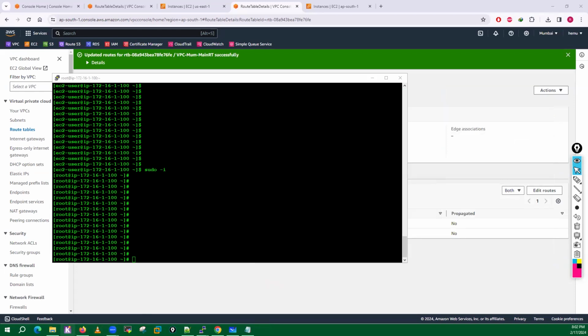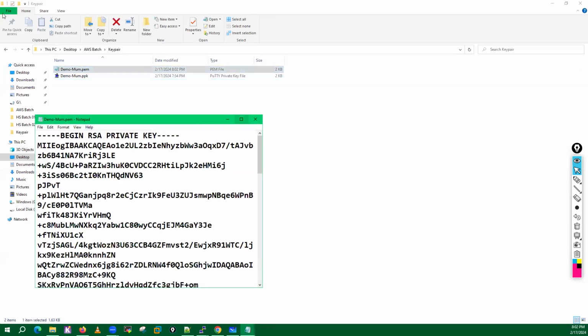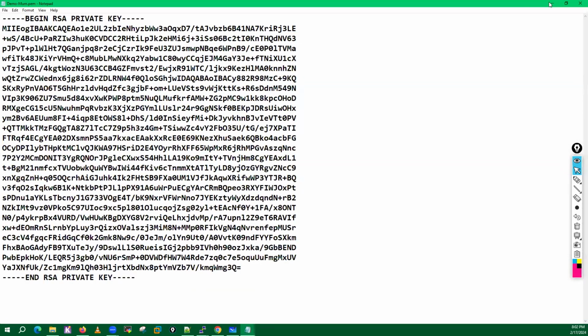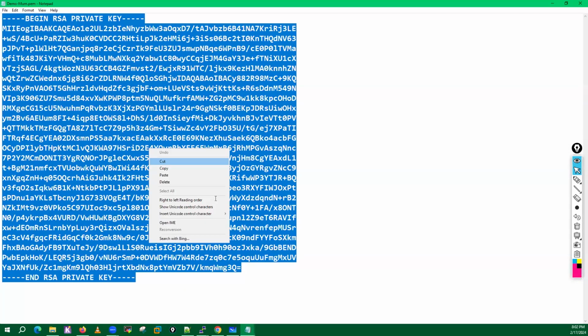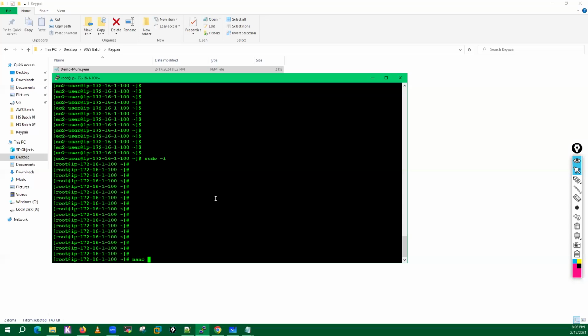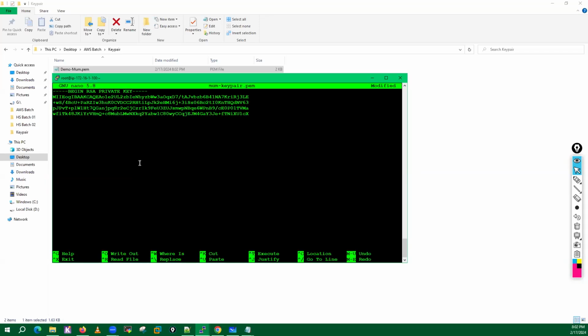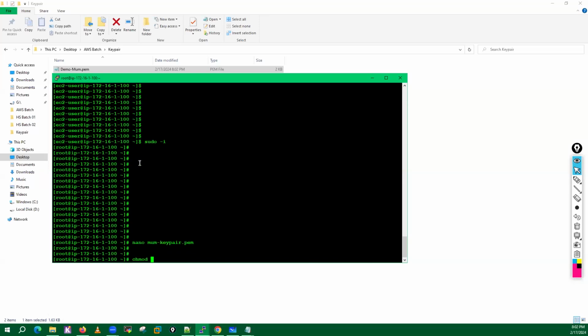Close it. Go here. Open this. Copy this. nano mumbai-keypair, put any name, .pem. Right click, so it will paste. Control X, then press Y, hit enter. chmod 600.